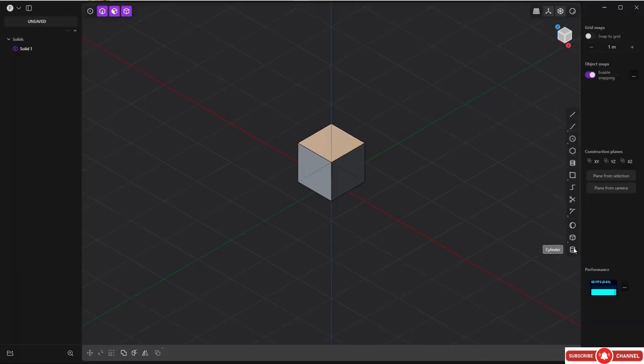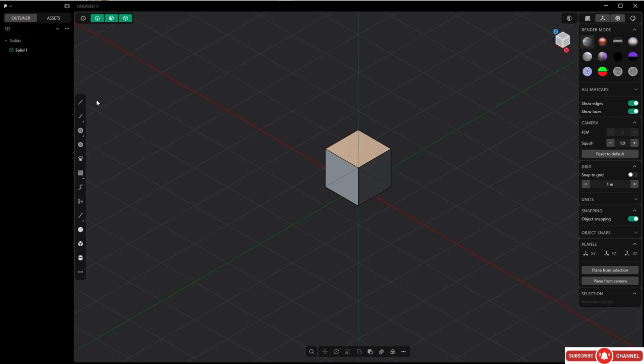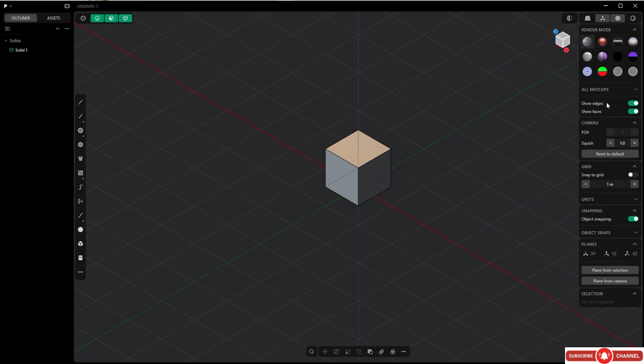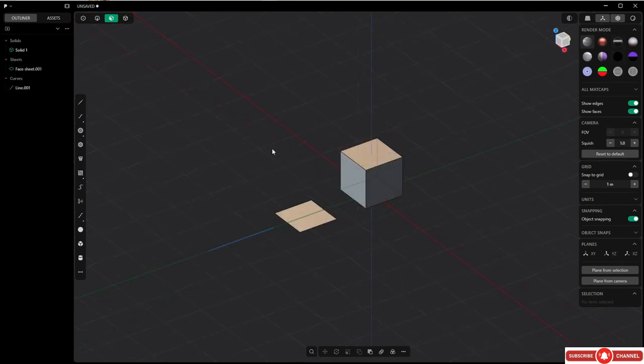So here, this taskbar, which is on the right, is now at the left side. The outliner is at the same place, and all these things are now arranged in a better, more efficient way. So that's basically it. Let me give you a brief Plasticity introduction for kickstarting right away.